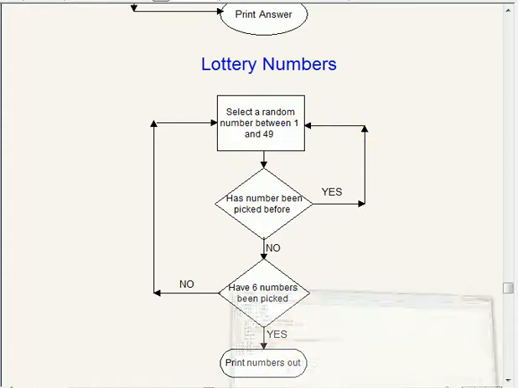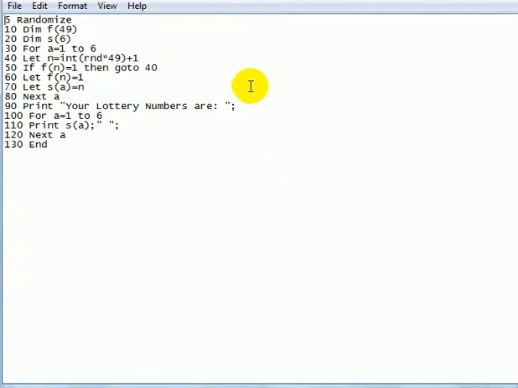Now we can see this in the program. Basically, this is just your dim statements. There's the for A equals 1 to 6, just to store 6 numbers. It runs through the loop 6 times, which is what we want, 6 numbers. There's your random number generating between 1 and 49. These are just asking if it's been used before, if the flag position N, which is your random number, is 1, and remember we're setting it as 1 down here to let us know that it's been picked before.